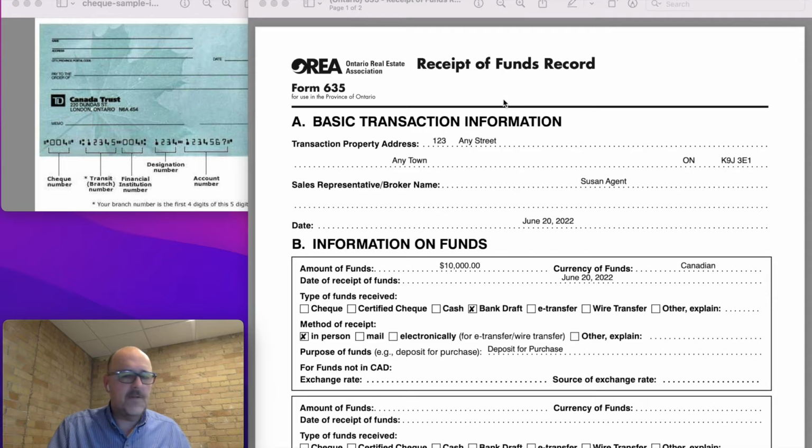So basically, the receipt of funds record, a couple things to bear in mind. You have to complete this if you're representing the buyer in a transaction. So if you're representing the seller in a listing and not representing a buyer, you do not have to complete this form. But when you're representing a buyer, either as only representing the buyer, or if you're in multiple representation and the buyer is part of that, you do have to complete this form 635.